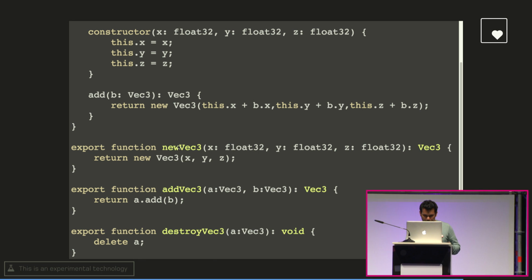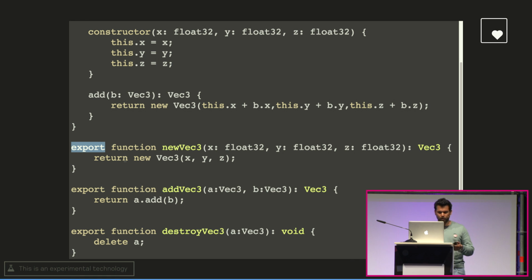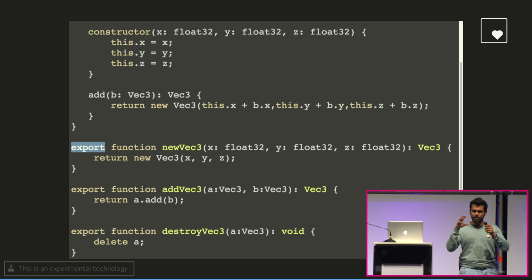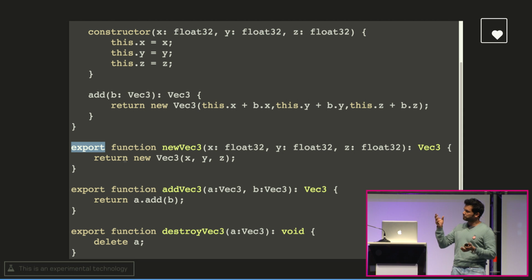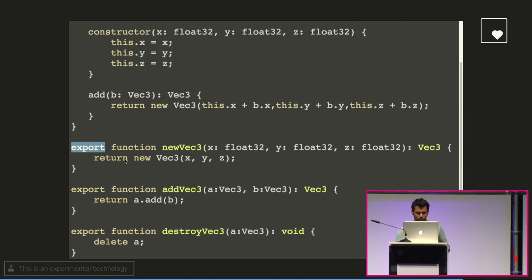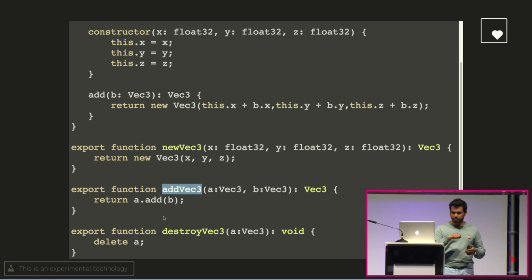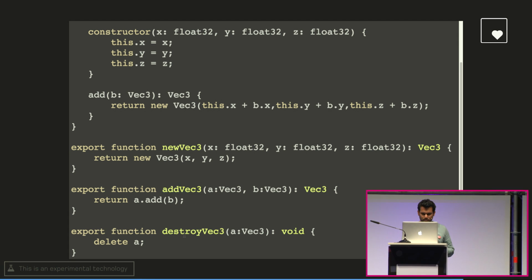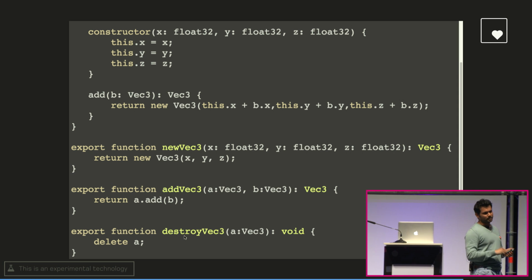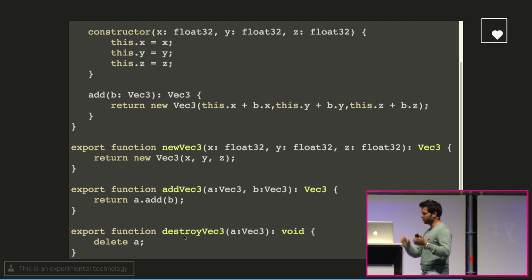So here I am creating this new vector, and I am exporting this function. When you export a function, it will create a module and export this specific function to the JavaScript world. And from JavaScript, you can access this new vector. It will create a new vector and return a pointer. And later, you create two vectors and use this function to add them. It will add and return a new vector. Then if you're done with that vector, destroy it. Otherwise, it will leak memory, and you will die.